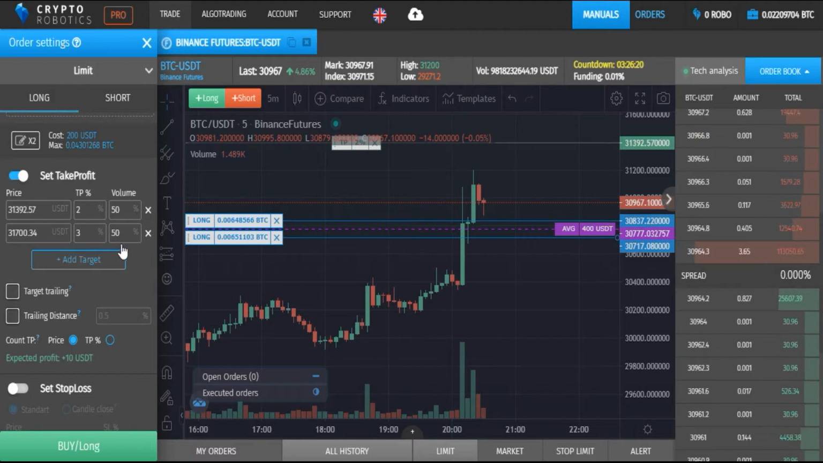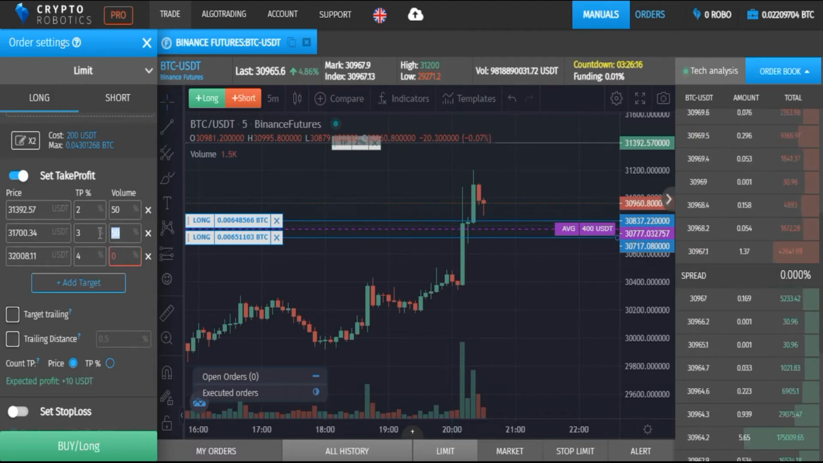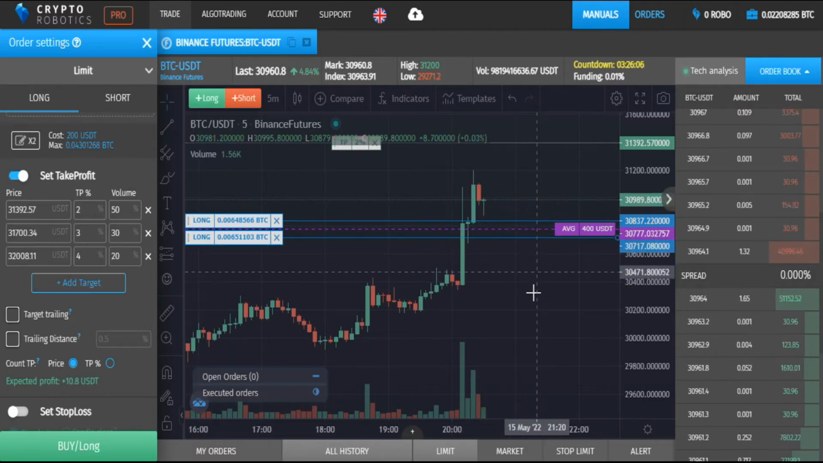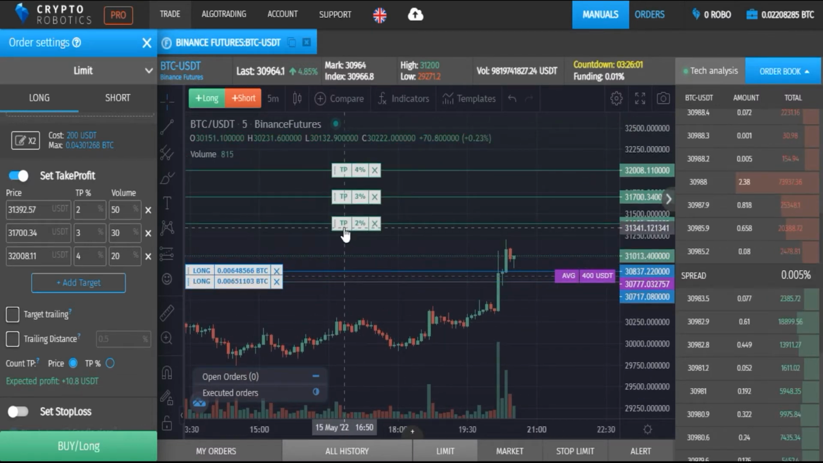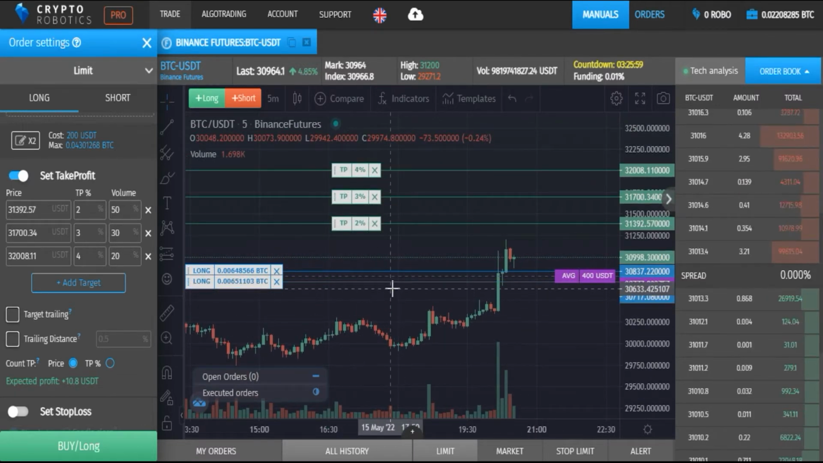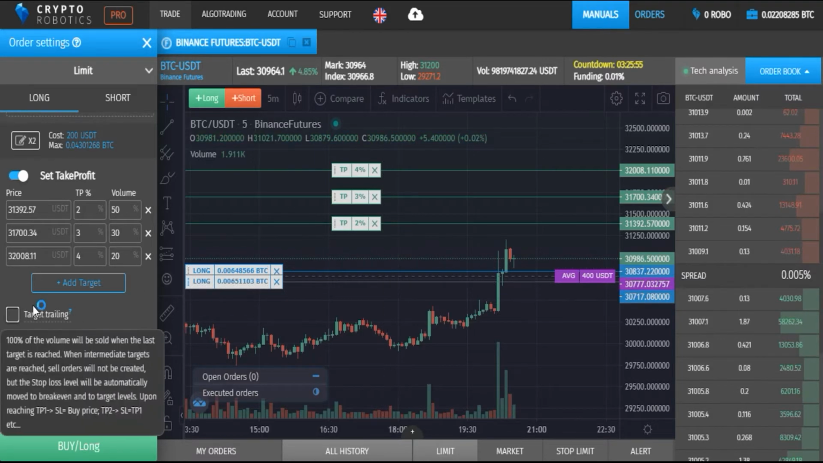Please note that the total volume of take profits should be equal to 100%. In this example, 3 take profits are set with a volume distribution of 50, 30 and 20%. At the same time, the volume of each target must be greater than the minimum order volume allowed by the exchange. If desired, set 2 additional parameters: target trailing and trailing distance.